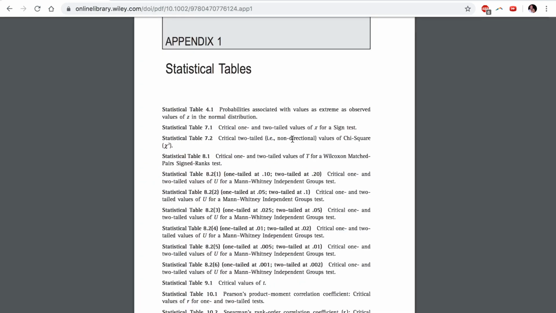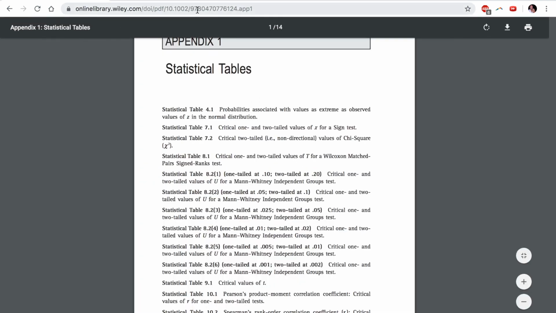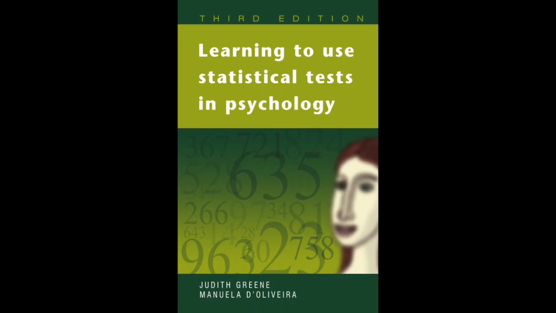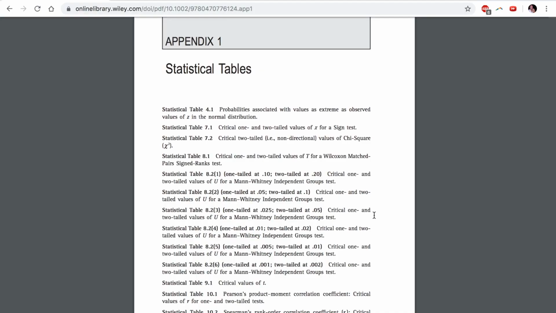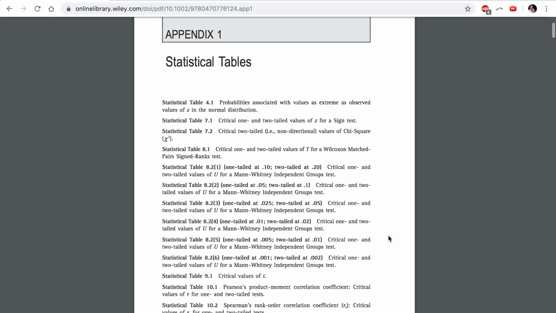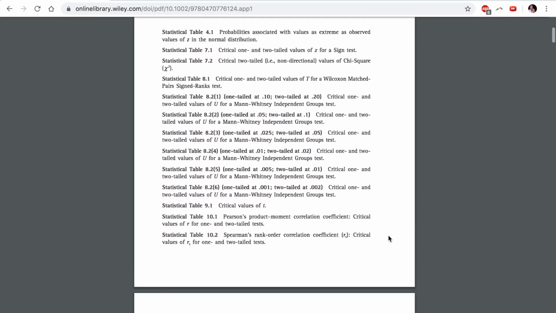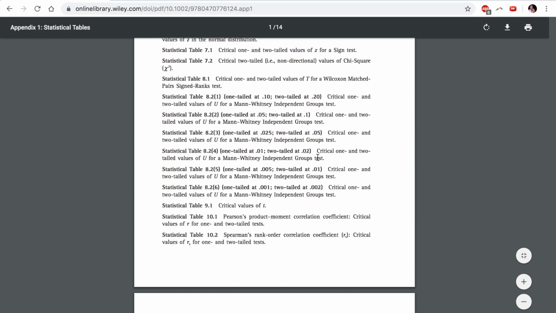Alright, I found this online, and it's quite hard to get a good statistical table. You can use a book. I've got a good book that I recommend, Learning to Use Statistical Tests in Psychology, or you can find this online. I'll put a link to this in my blog post that I'm going to write, and I'll put the blog post link in the description when it's ready, which will outline how to do the Mann Whitney U test as well. And we can see here are all the data tables.